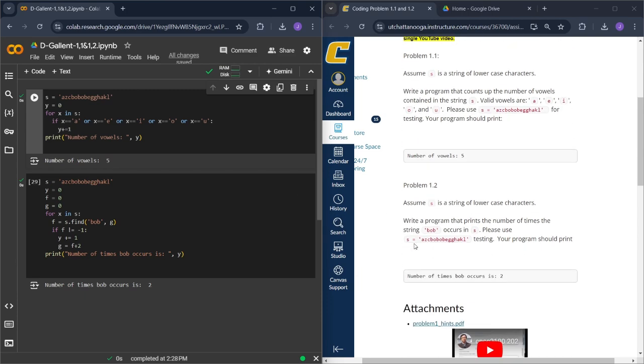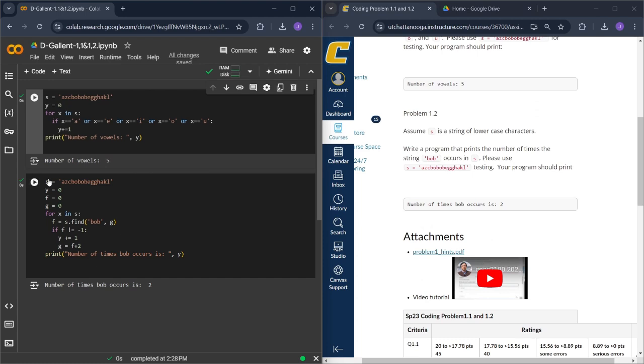For the second problem, 1.2, we have to use the same string, which is right here, and then write a program that prints the number of times the string Bob occurs. So the way I did this is I had a couple extra counters, and then looped through the entire string again, but in this case I used the Python find command, and so f would tell me whichever character it started on, that it would find Bob, and it would start at the position g.